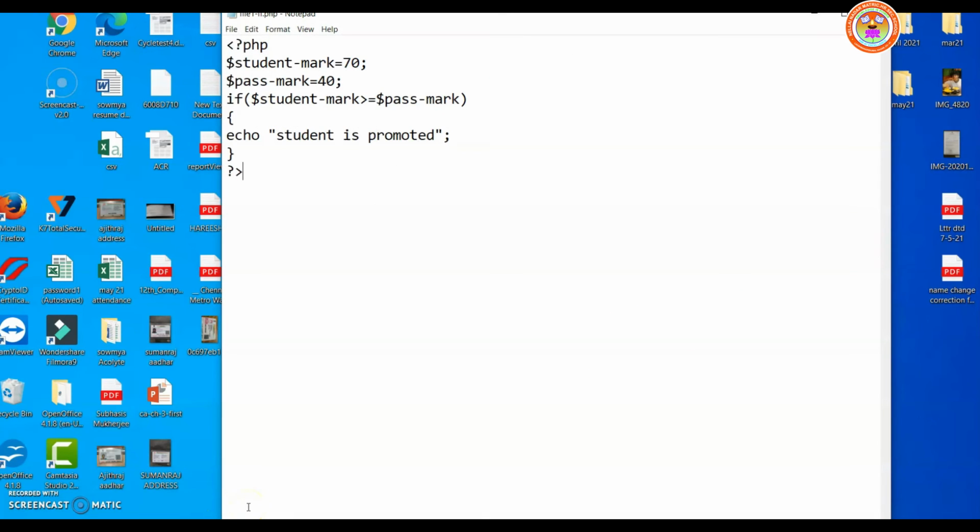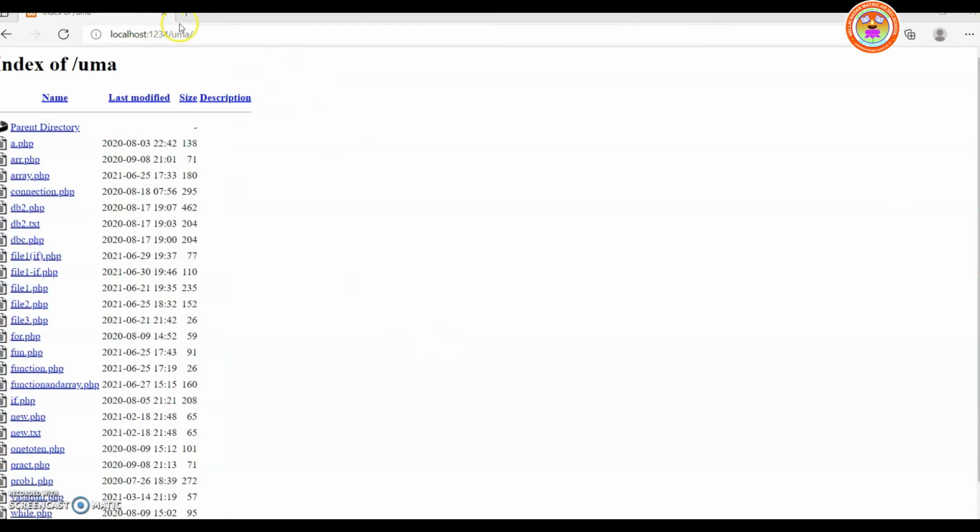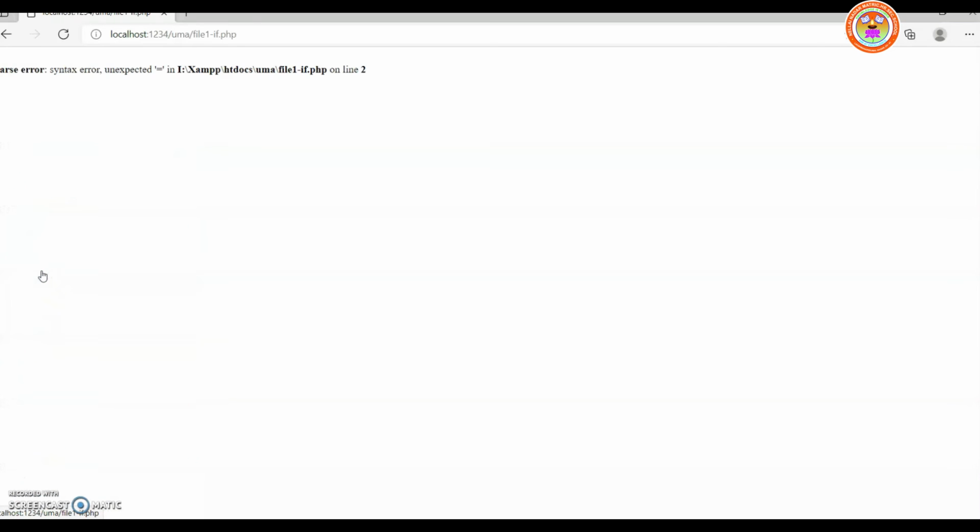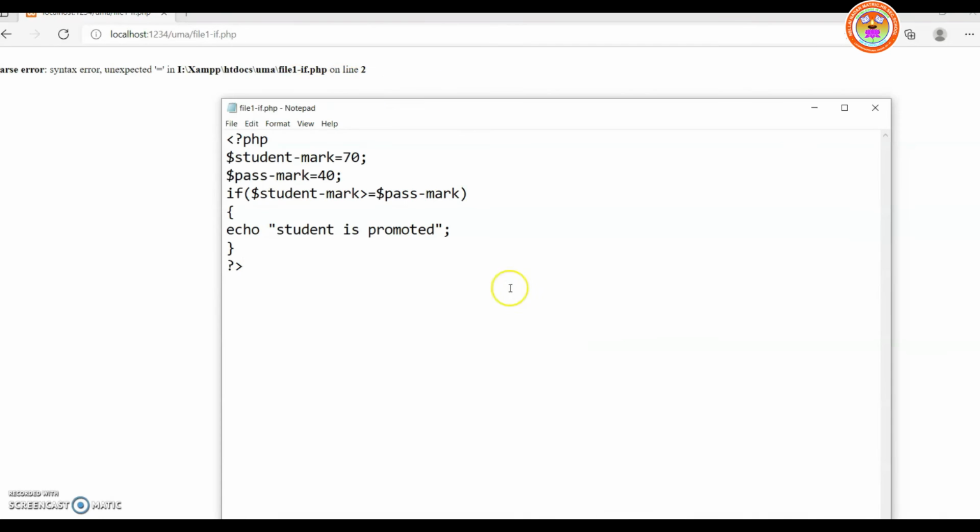And how will you execute? You have to go to Google Chrome. In your browser, you have to type localhost:1234. In my system, the localhost 1234 is applicable. Inside my folder, I have saved this file1 if.php. Now open this. You will be getting the output, but in my file on line number 2, an error is available, so please check.